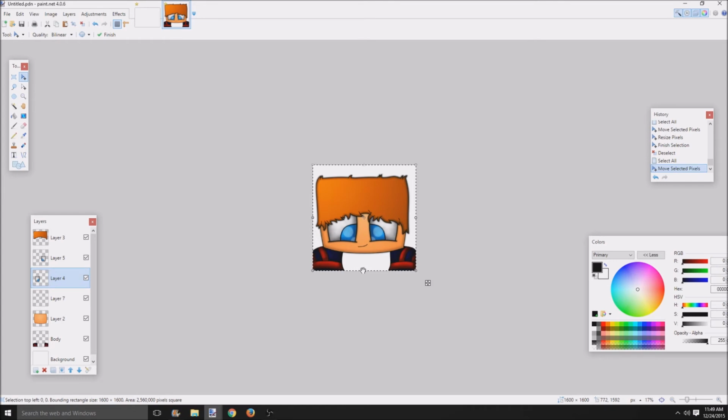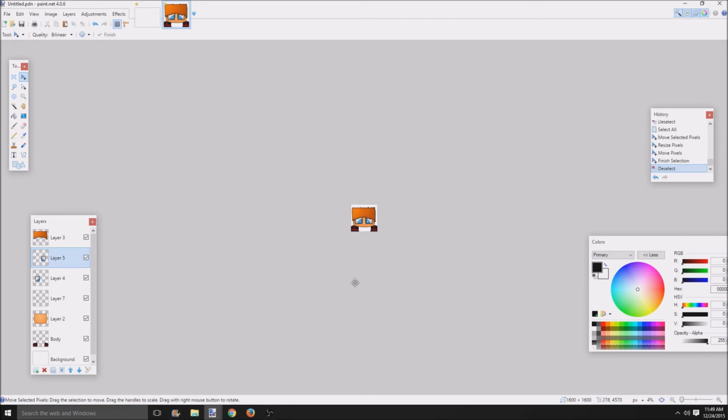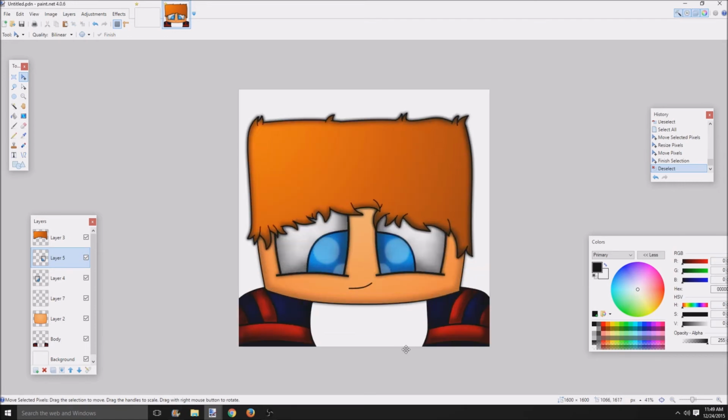Okay. There we go. God damn it. This is gonna be a pain in the ass. These eyes. Okay. There we go. What should we do for the middle?